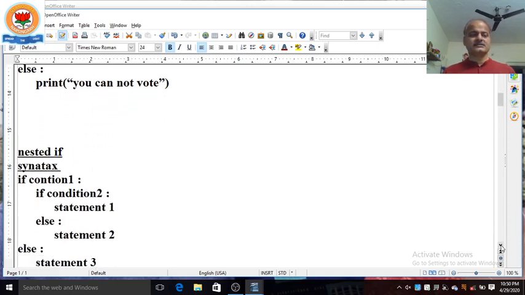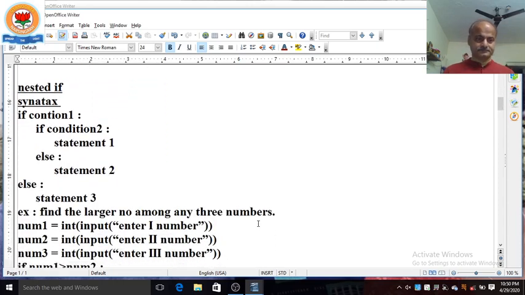Now we will see the nested if. In the nested if statement, you will see another if statement either in the if part or the else part. So its syntax is: if condition number one, if condition number two, statement number one, else statement number two, else statement number three. How does it work? Very simple.